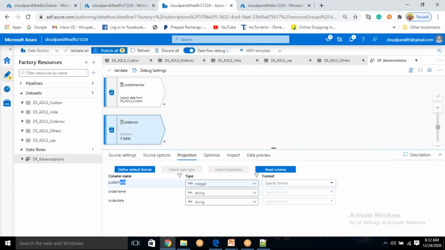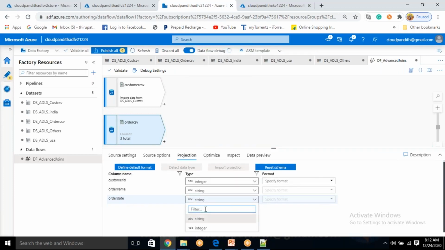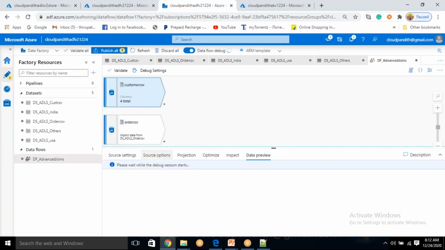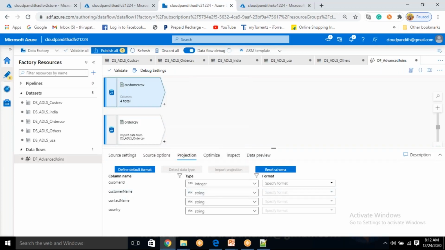Now you see customer ID is an integer, order name is a string, correct. Order date you can consider as a date, but I don't want to consider it as a date because we are not focusing on this particular date, so you can leave it as is. But here, just check once again. Customer ID is integer, customer name is string, contact name is string, country is string.